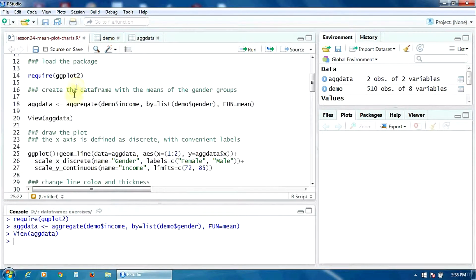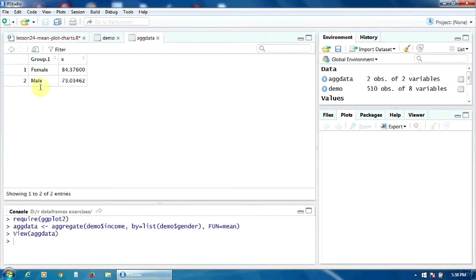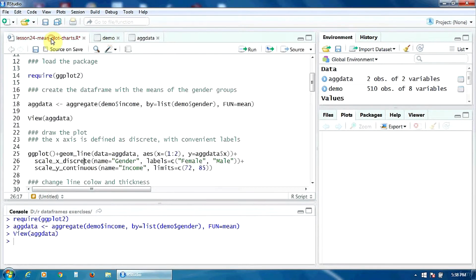Okay, now let's play around with the axis a bit. The scale X will be discrete, so I'm going to use this function scale X discrete. The name of the scale is gender, and the labels are female and male, in this order from the data frame aggdata. And the scale Y is of course continuous, so I'm going to use this function scale Y continuous. Its name is income, and the limits are 70 to 85.